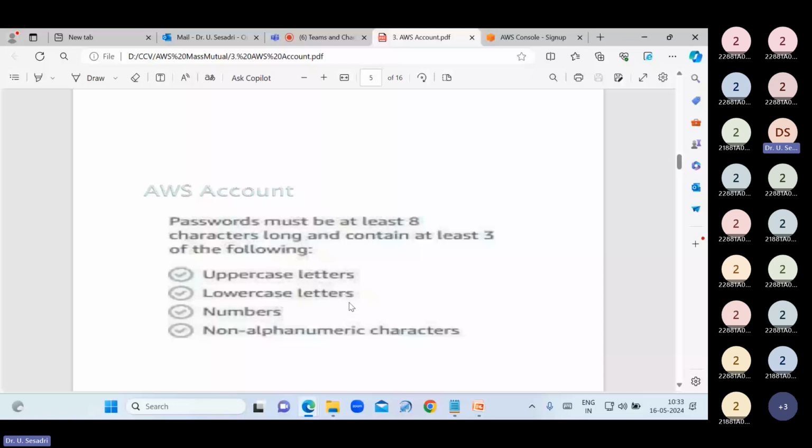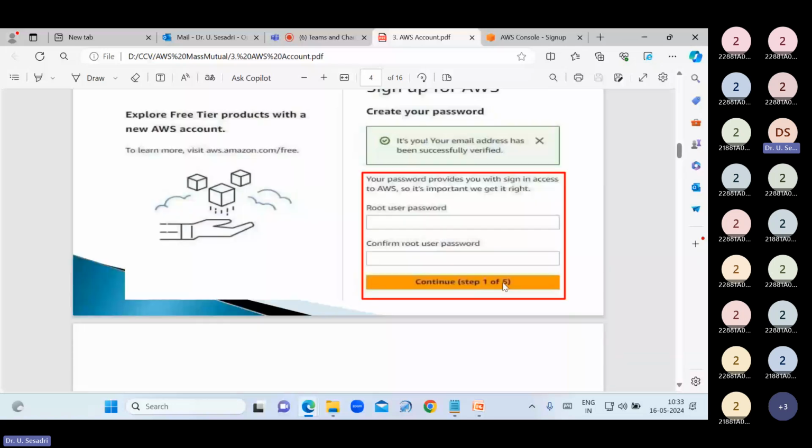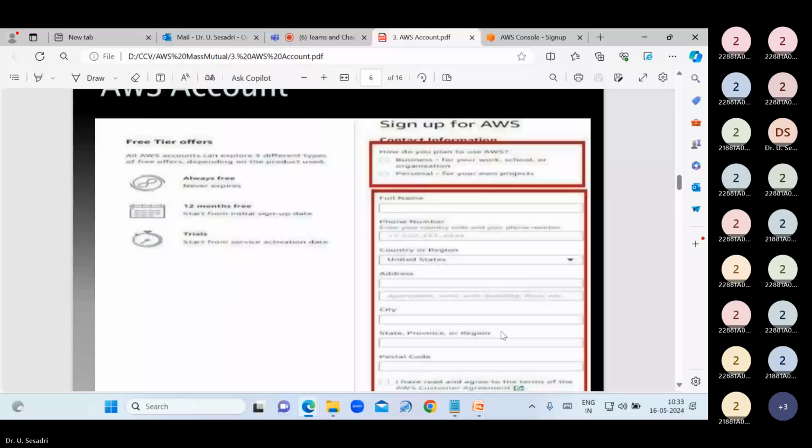After entering the password and confirming the password, click on the continue option. And then the next step is you have to enter your details. That is, whether you are creating your AWS account for business purposes or for personal use. You have to select personal. You are not doing business.